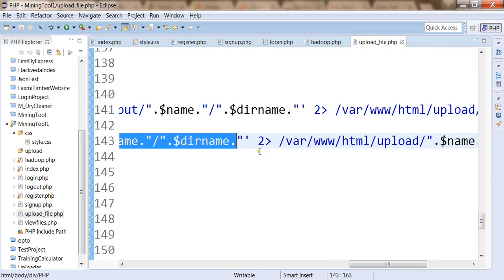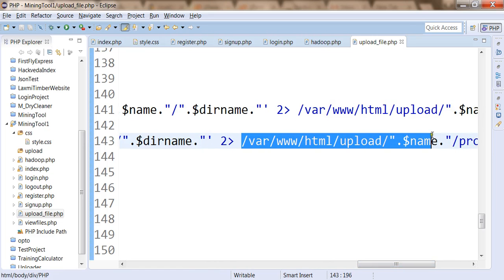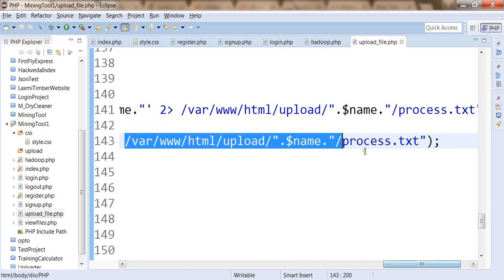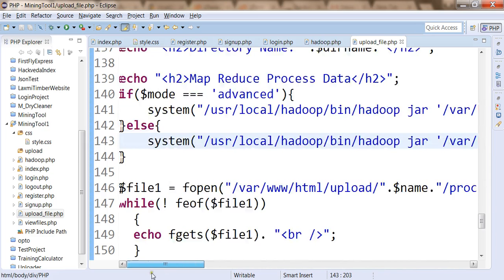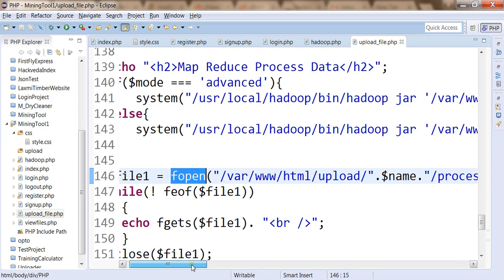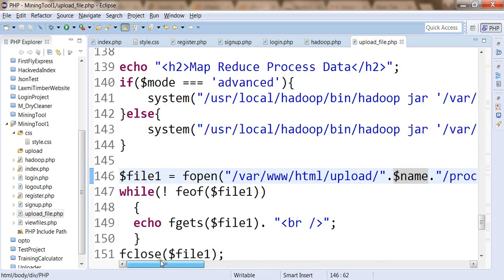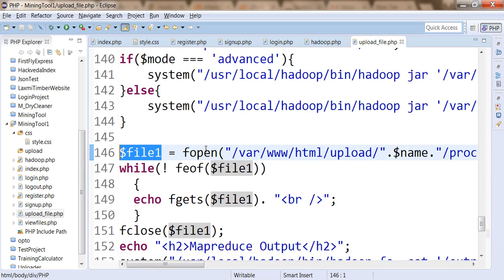if there is any error stream or whatever the process stream is, that process stream will be stored within the upload file, within the username, within the file process.txt, and then from this process.txt we are going to read the details. So using the fopen function, which is the file open function, we are going to specify a directory, and from this directory, from the username, we are going to read the process.txt file with the read permissions. Once the file has been read, all the details will be stored into $file1.